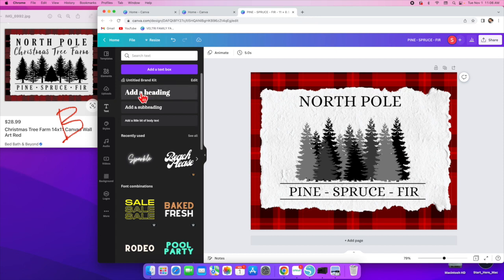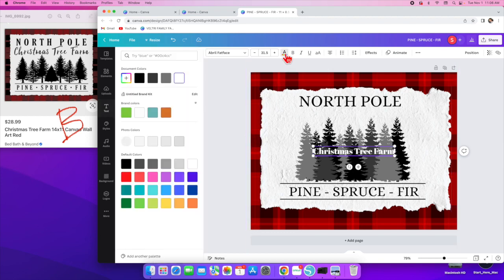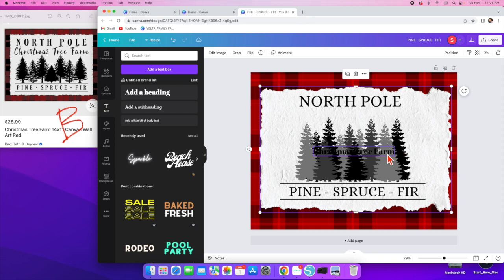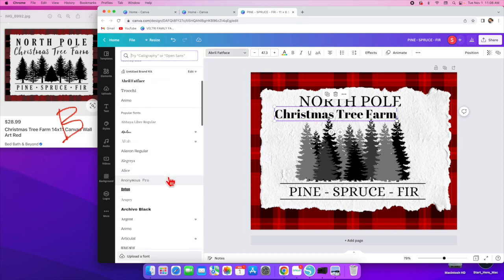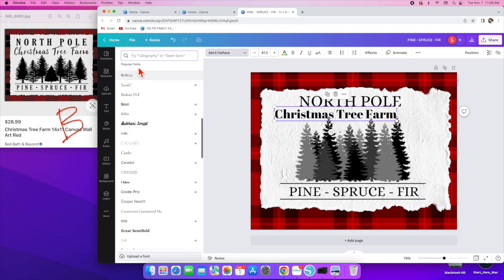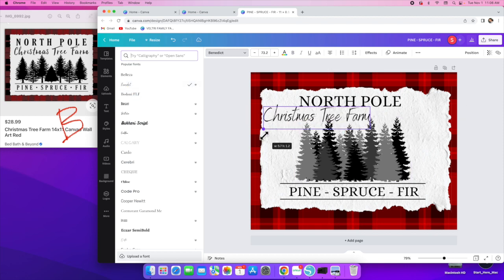So now I'll go back to add a heading. I'm going to type in, ooh, don't need the caps on for this one, Christmas tree farm. Let's change that to black so you guys can see it, and we will move it up here. I'm going to blow this up just a little bit so you guys can see the fonts. So I know there is a font that looks very similar to this. That one's pretty darn similar. Look at that.